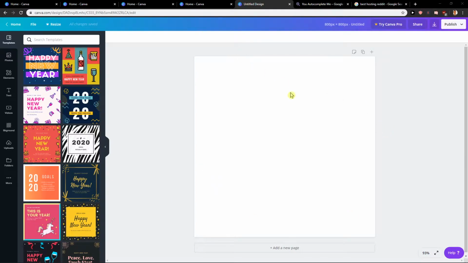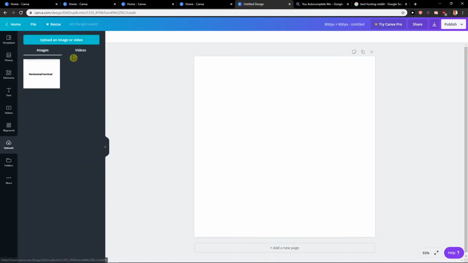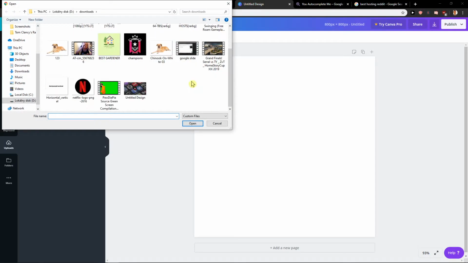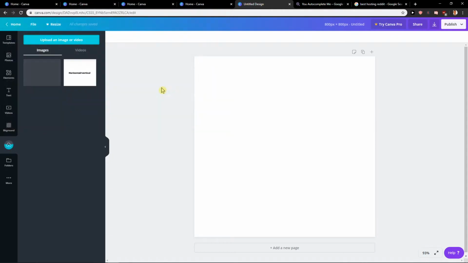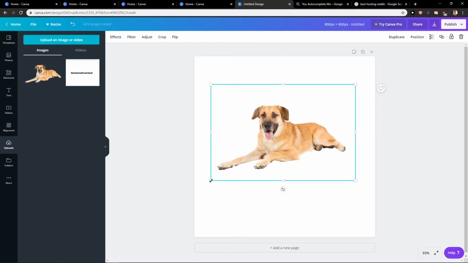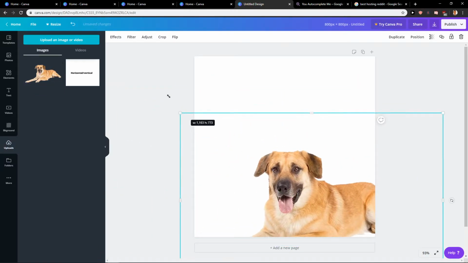So I open a Canva project here, and what you want to do is click upload, and then you will have here "upload an image or video." Click on it, and then I have a dog here. So I'm going to choose a dog. Okay, and it uploads, and here I have it. Really easy, really simple, and really high resolution.